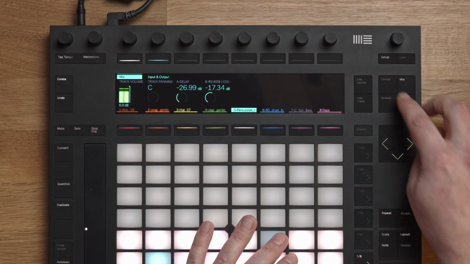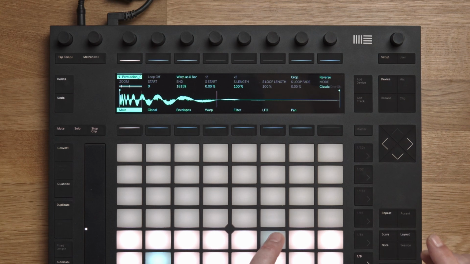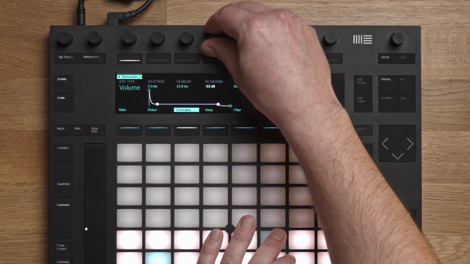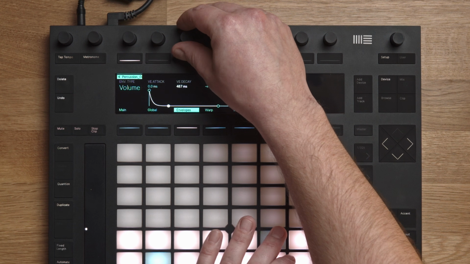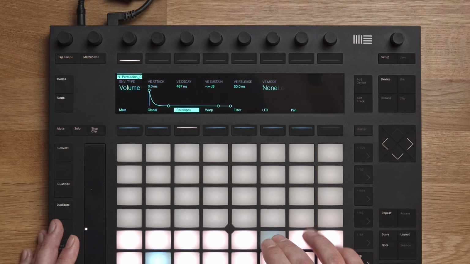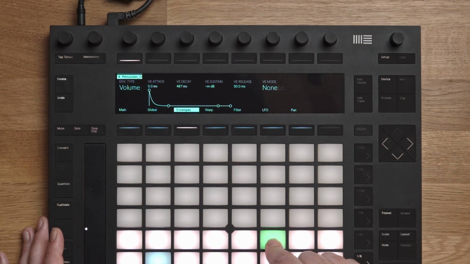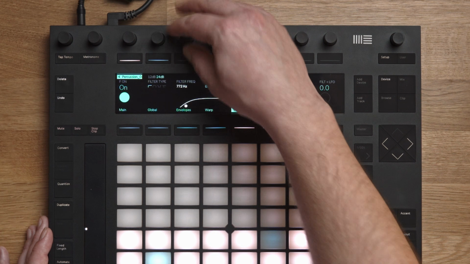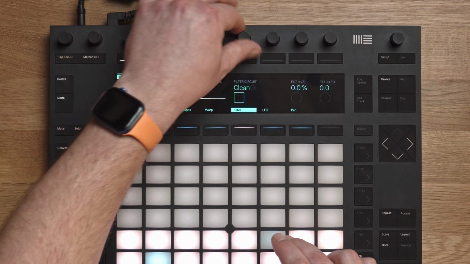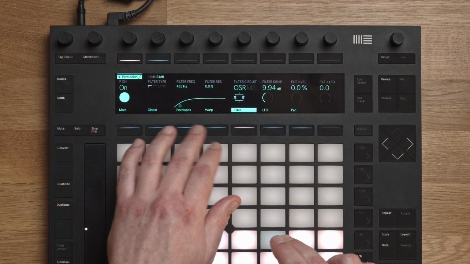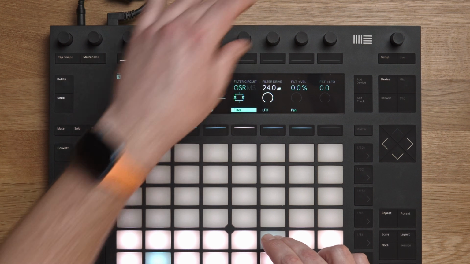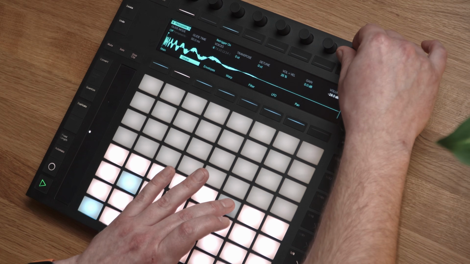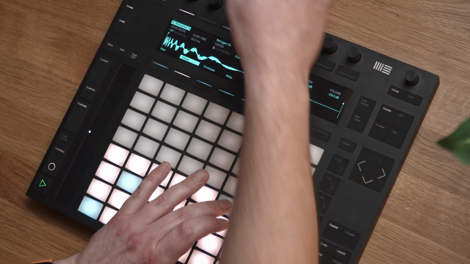Yeah, let's work on the sound a little bit. So I'm gonna go into the device, into the envelope. Let's make it short. And also let's use high-pass filter. Overdrive. Yeah, let's overdrive hell out of it. One voice.